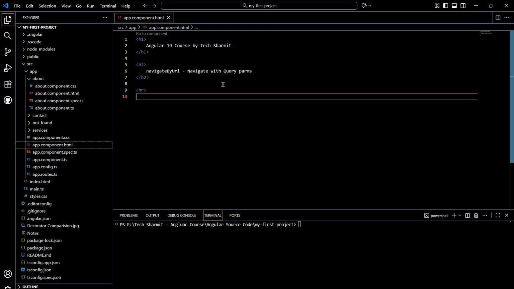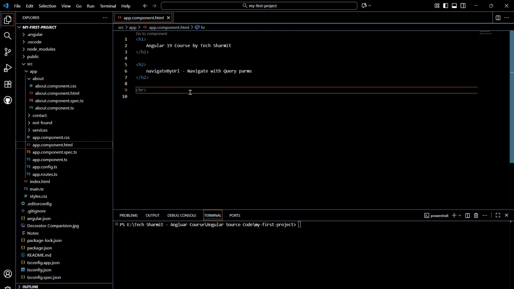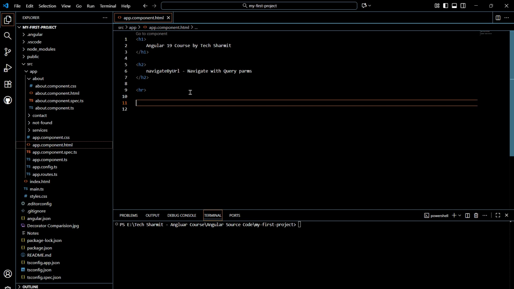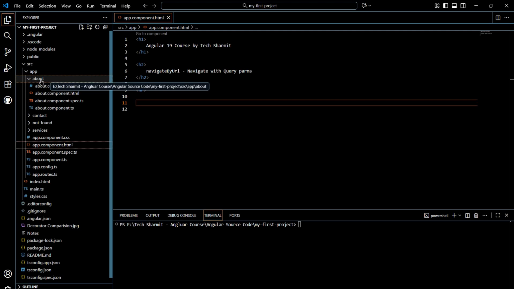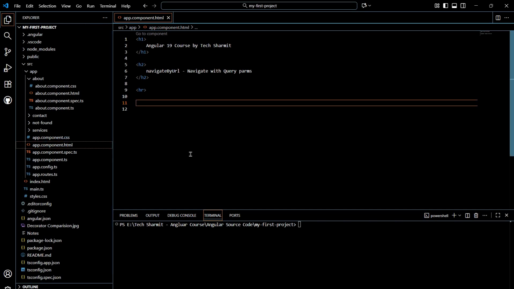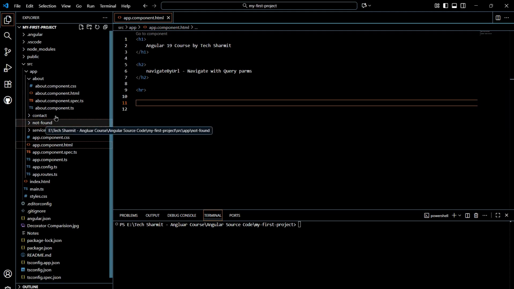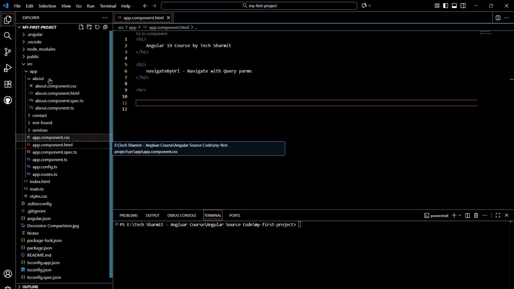I'm sure you have seen this on a website also, that question mark and then some extra information, that is called query params. So now what we will do here, we will try to explore this concept and we'll replicate the scenarios as well. Here you can see we do need some components. So we have components like about component, contact component, not found component, and services component. We do need only one component for this demo, but fine, we have these already there, so let it be like this only.